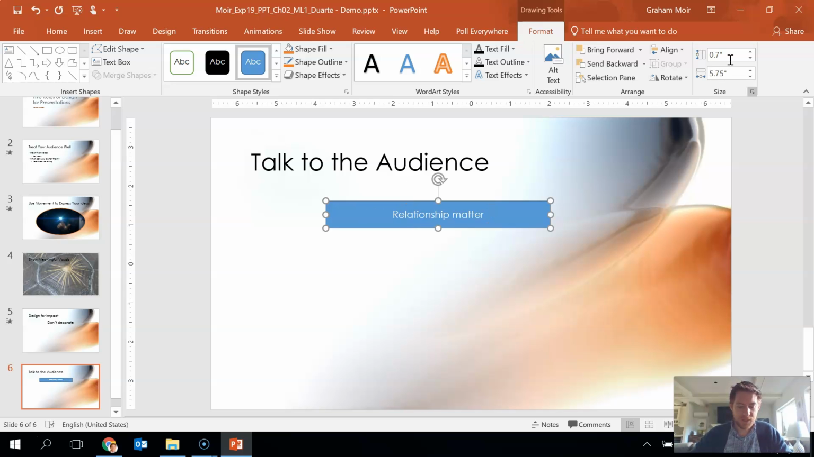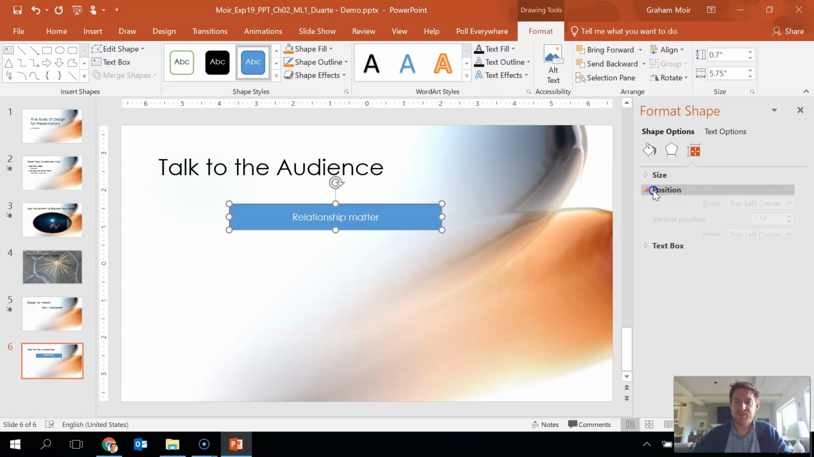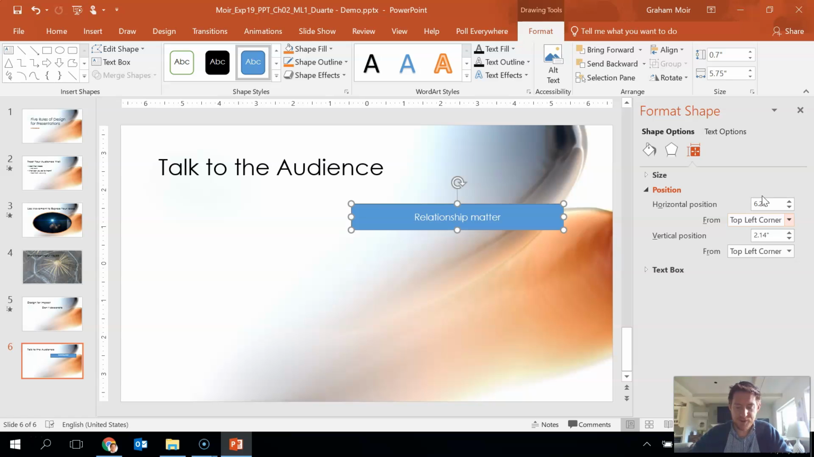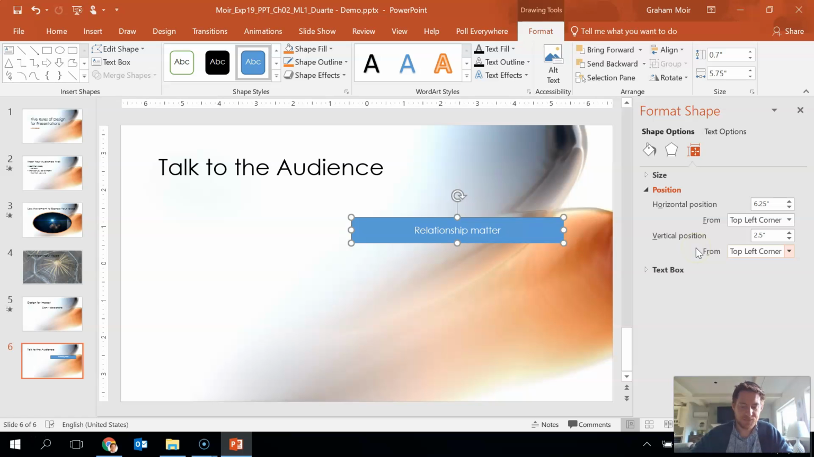Okay. Next, we need to set the position. So I'm going to go to the size and position dialog box here and choose the position to be horizontally at 6.25. And it says from the top left corner, which is already selected, so that's good. And then the vertical is 2.5. Also from the top left corner. So it's kind of in a weird spot, but that's what they tell us to do. So that's it for step 13.